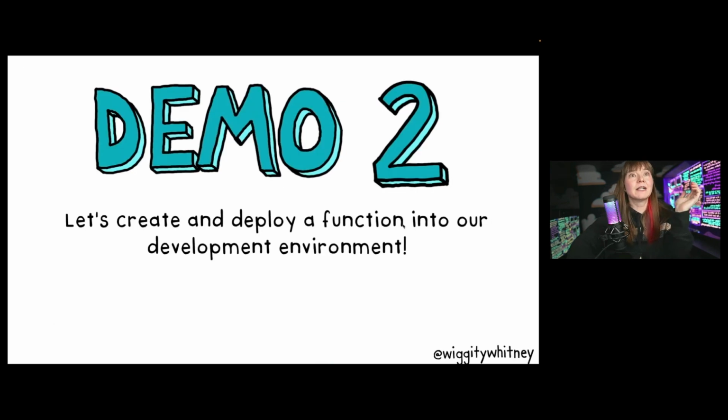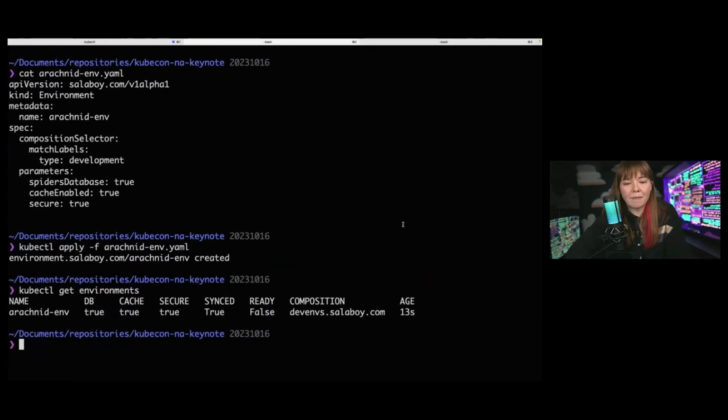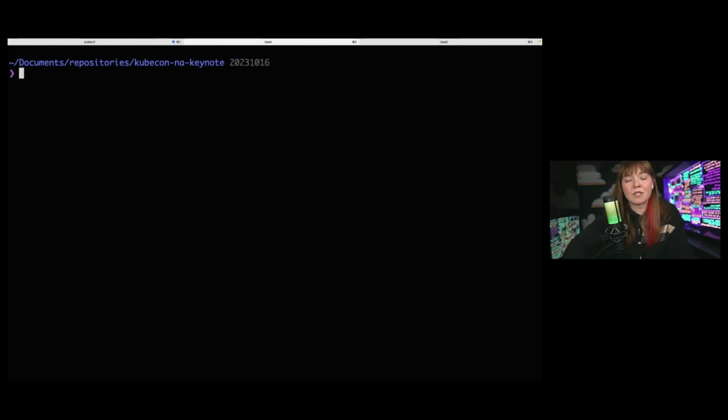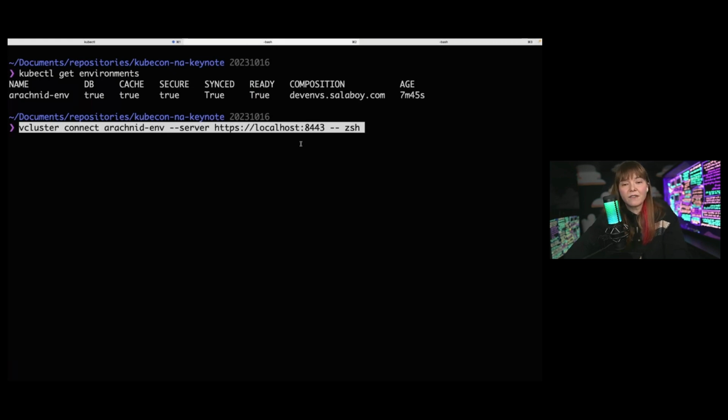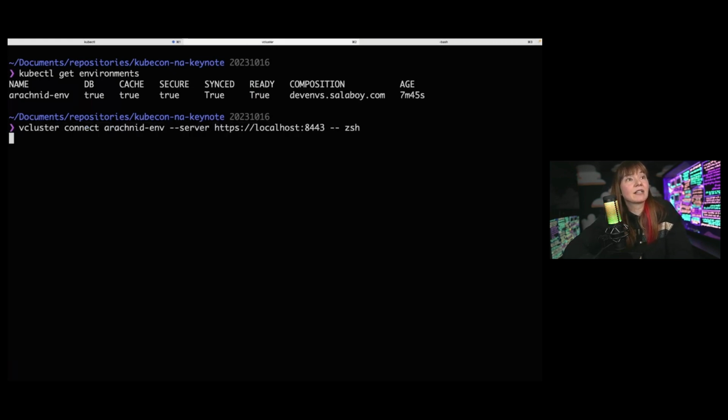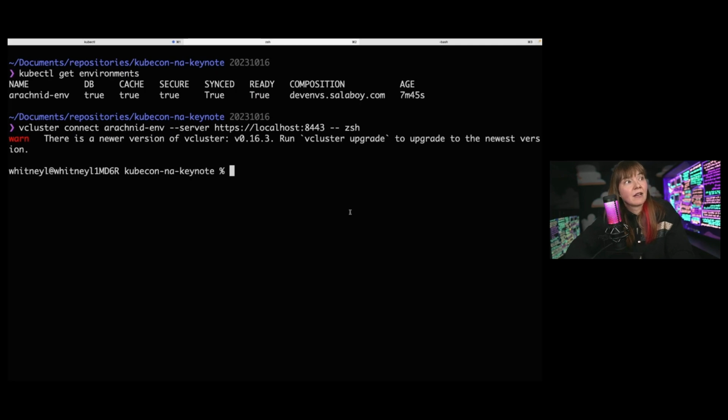So here we are in demo 2. Back to our terminal. We're going to do kubectl get environments to make sure our environment is ready. And we have a ready true, so we know it is. The next thing we're going to do is, I've already installed the vCluster CLI on my local machine, so I'm going to use the vcluster connect command to connect to my vCluster. And now I'm connected to the vCluster. So now we're in our development environment. We could use it to do whatever we want.